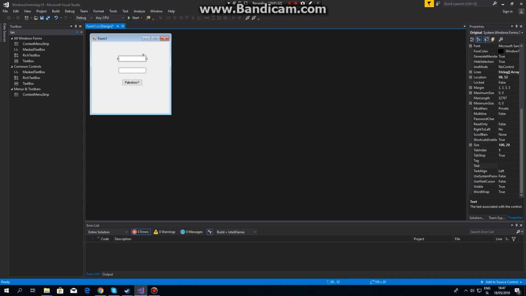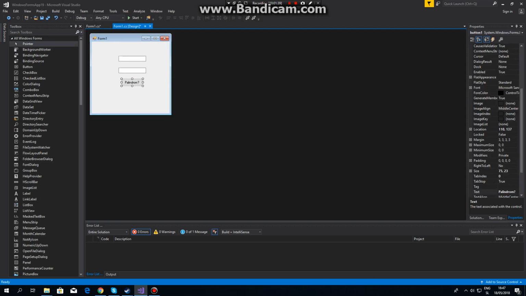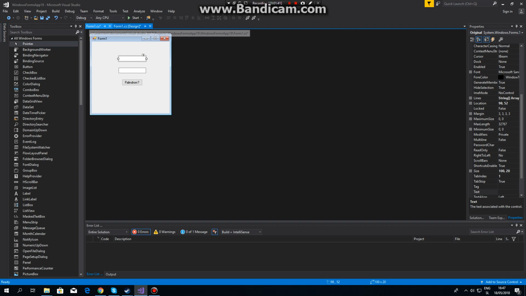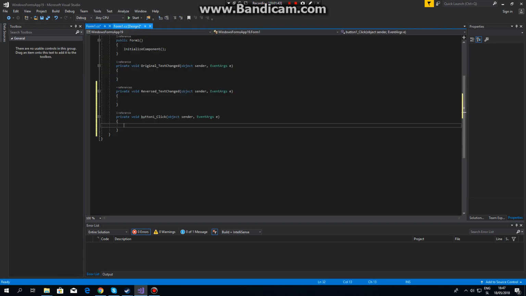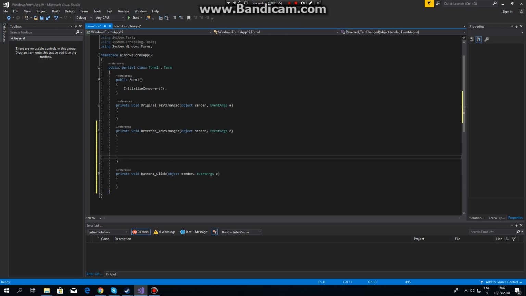Okay, so let's open up the code for all of these three. Let's go to the first one first. This one is gonna have original, and this is the reversed one.